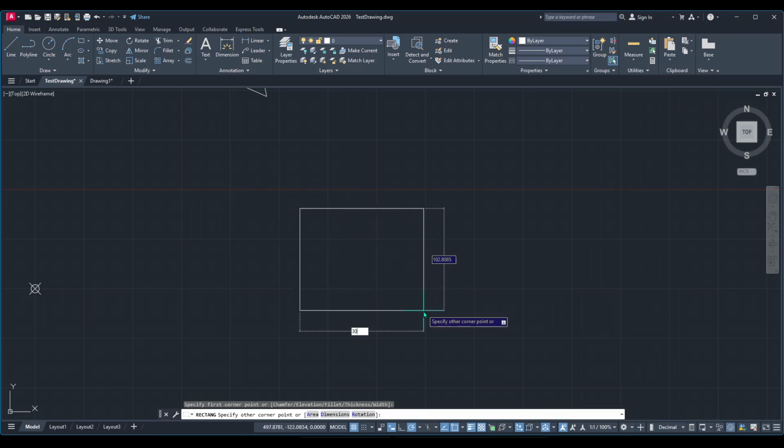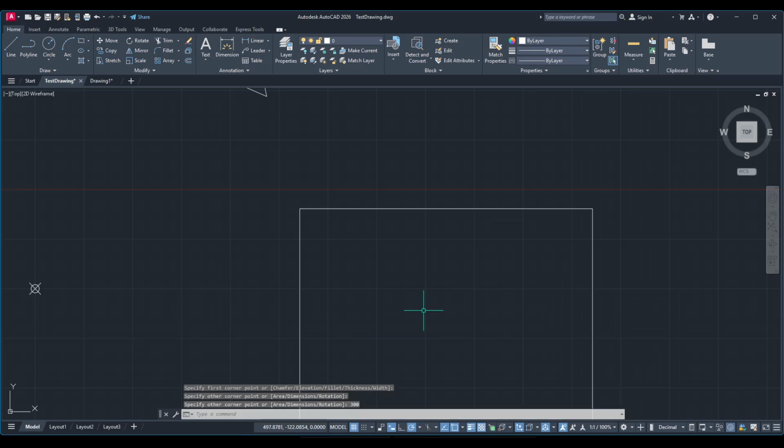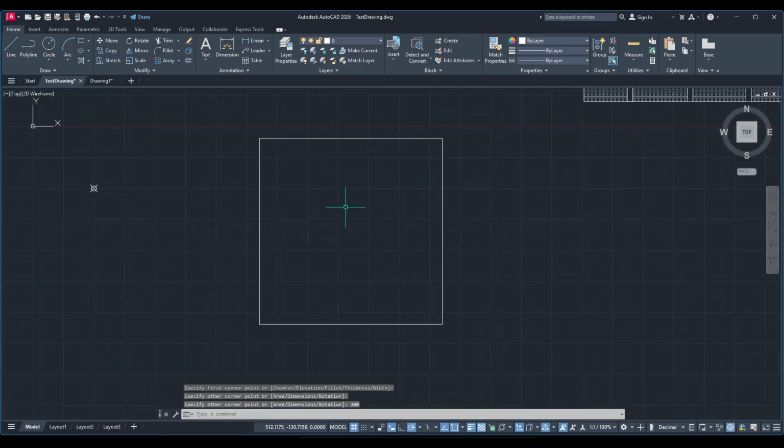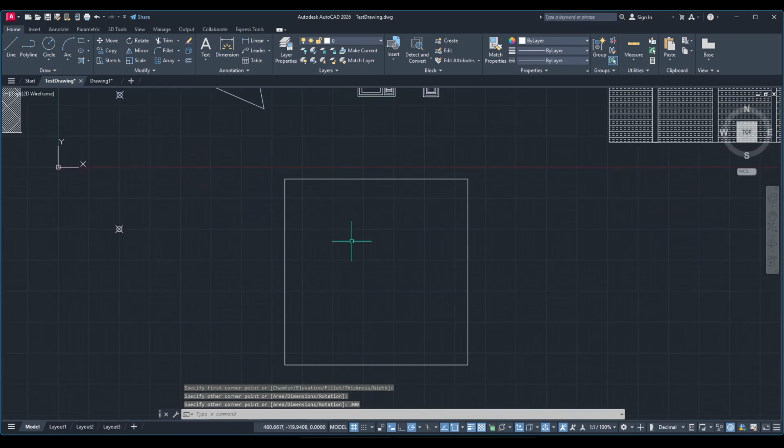Start by creating the main outline using the rectangle tool. You can click the rectangle icon on the ribbon or simply type REC and press Enter. Click to set your first corner, then either drag and click for the opposite corner or type precise dimensions right away, like width and height, using the format width, height.